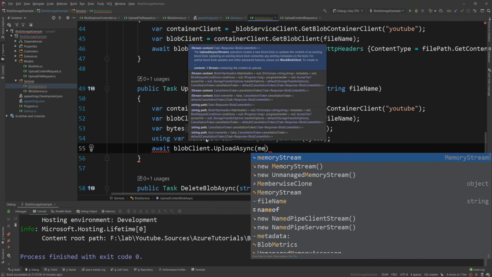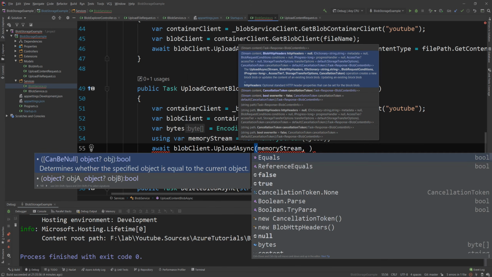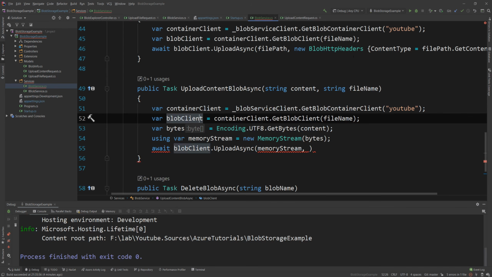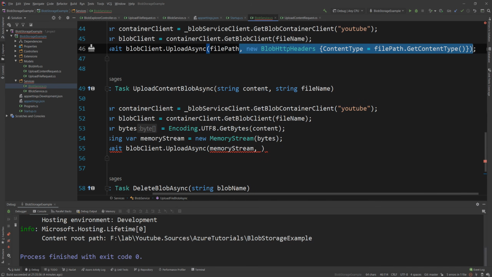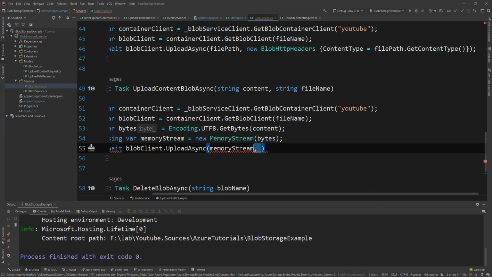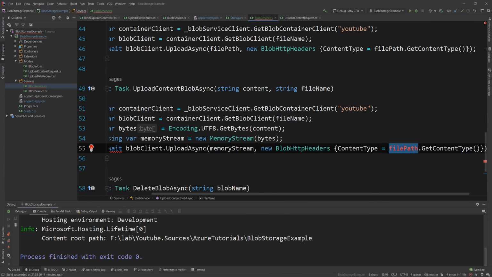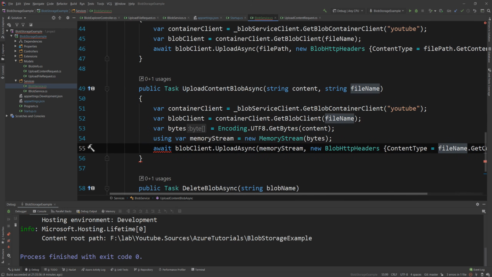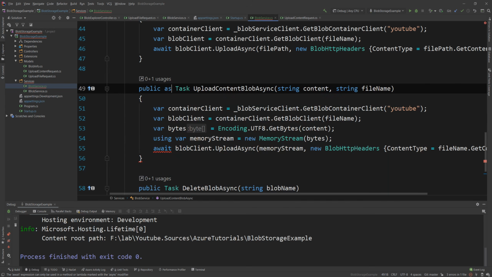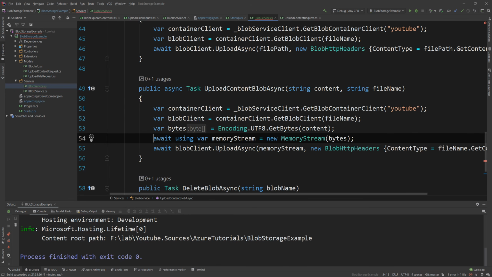I use the memory stream, and then again I'm going to use the content type, but this time I don't have a file path to get the type from, so I'm going to use the file name and hope that this actually makes sense. And again, I need to change this to async, and change this to async using, and change this to await using as well. And this should be enough to upload the file.